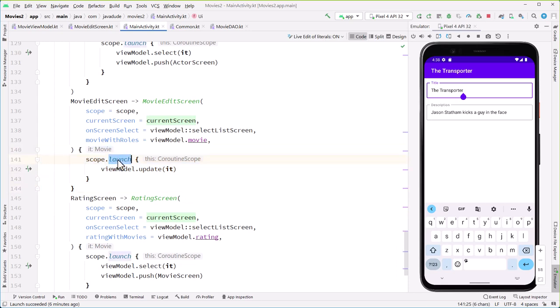We're going to kick off a coroutine, so we're doing work in the background, and then update it in the database. Now, updating it in the database is going to affect that initial list screen that we saw. So every time we type here, we're going to get a refresh of all the movies. But let's take a look at the data coming in here. So this movie is viewModel.movie. Let's see how that's defined.